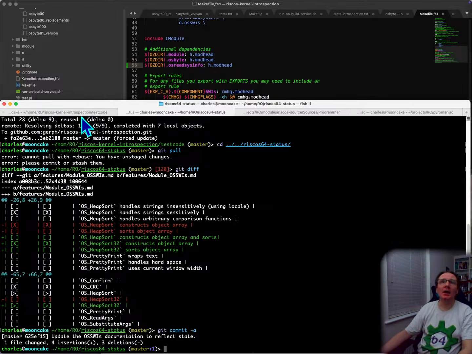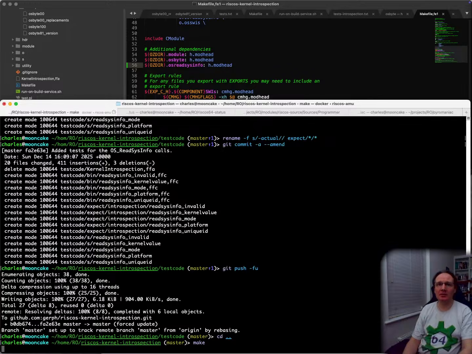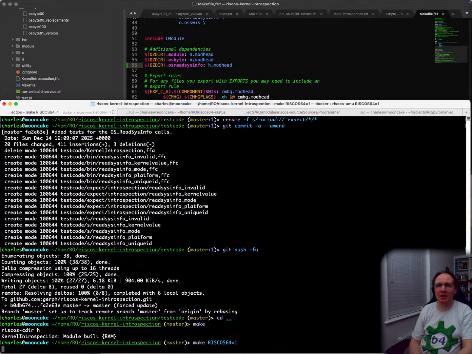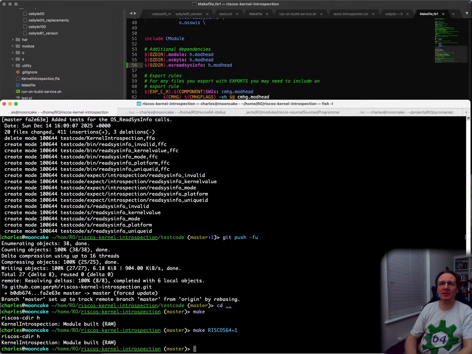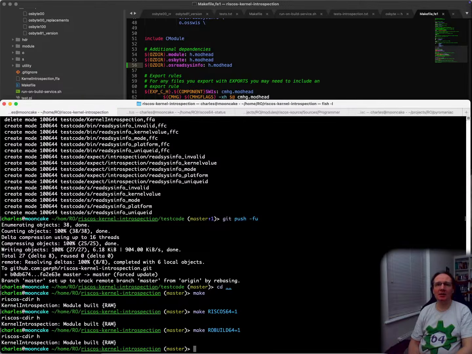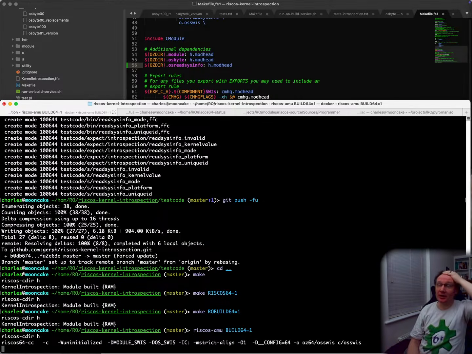Don't push that yet. So we want to make that and make a 64-bit as well. Don't know that it'll work in 64-bit. Row build 64. Sorry, I can't even remember how to do this. This is not very sensible. Build 64. Wow, my memory is just sucking these days.